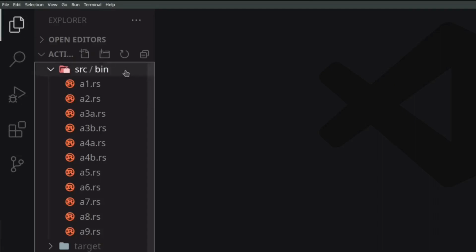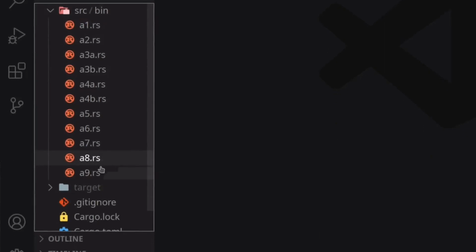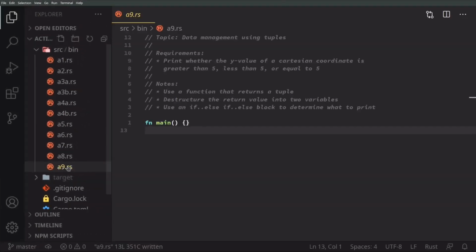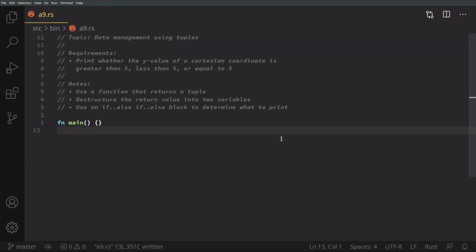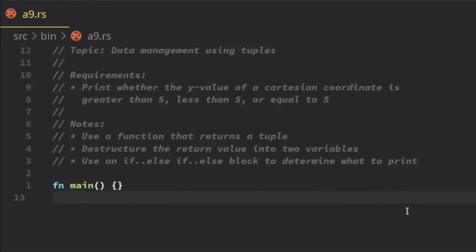Once Visual Studio Code is loaded, navigate to your Activities directory, your src/bin directories, and load up the a9.rs file since we're on Activity 9. Double-click. Once the activity file loads, review the topic and program requirements. As with other activities, attempt to implement a solution on your own with the video paused. Once completed, resume the video and I will demonstrate my implementation as well as provide some insights to the activity topic. Alright, let's go ahead and get started.